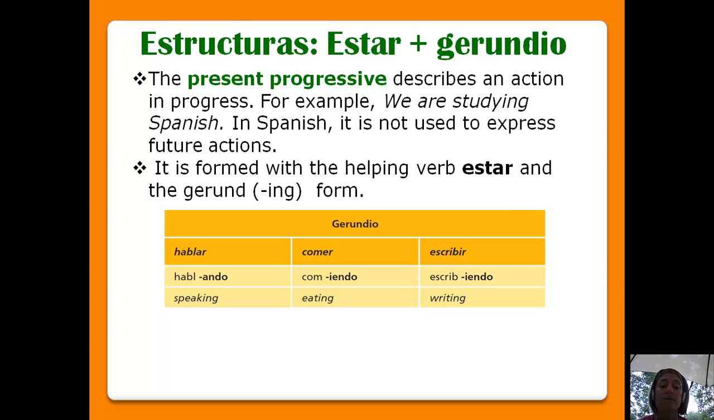So for AR verbs, what you do is you drop off the AR and you add ando, A-N-D-O. So hablar becomes hablando for speaking. Comer, comiendo, eating. Escribir, escribiendo, writing. So AR verbs are ando, and ER and IR verbs are yendo. But don't forget that estar at the front.